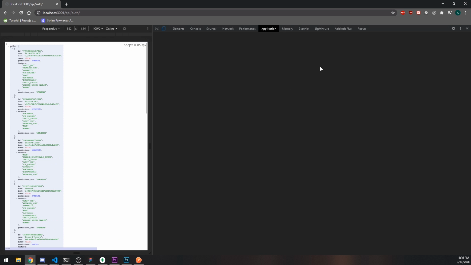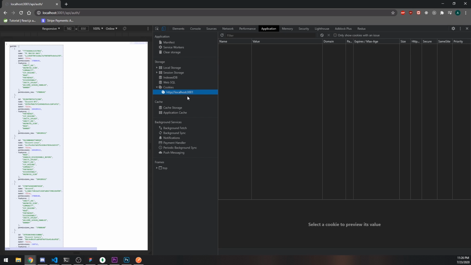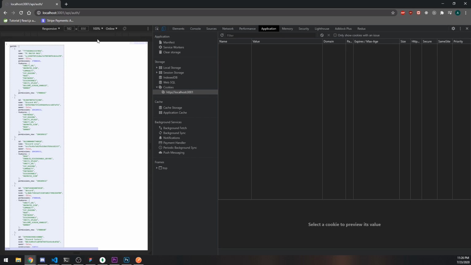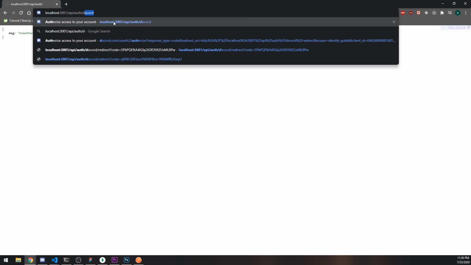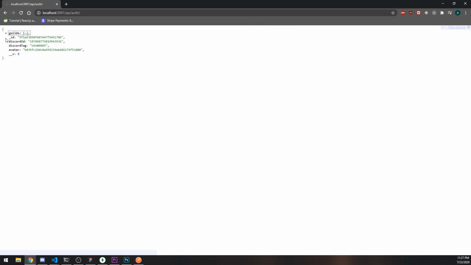Now if I clear my cookies and make this request, our cookies are not going to be sent because we don't have any. So the server recognizes that there are no cookies sent, or the cookie was invalid. You can see it says unauthorized, and if we want to reauthorize, we can do so by simply visiting this route, clicking authorize, and there you go. So hopefully all of this makes sense. I know it's a lot.